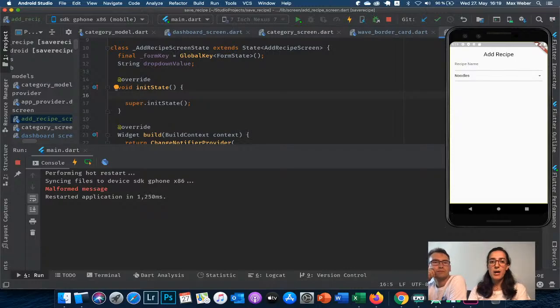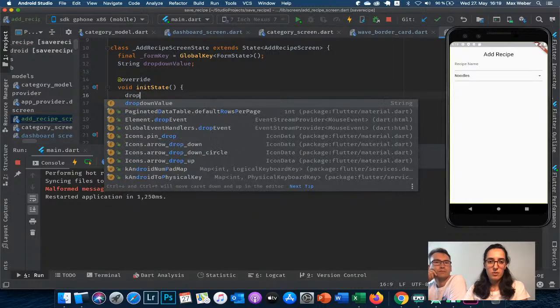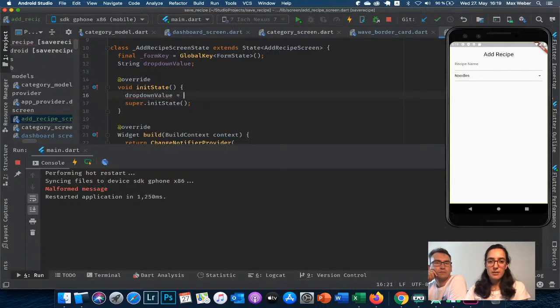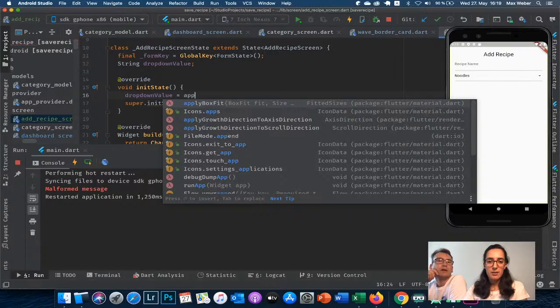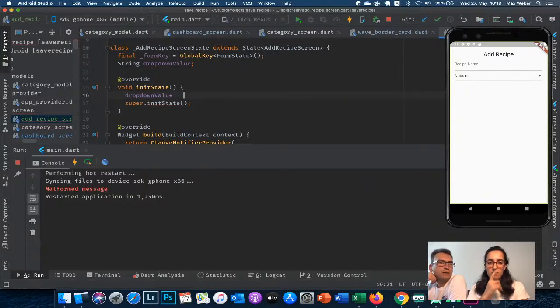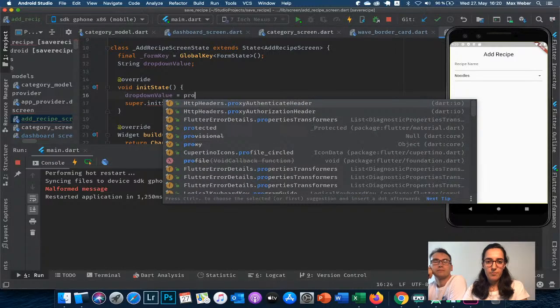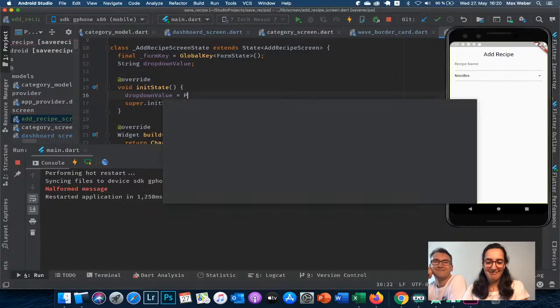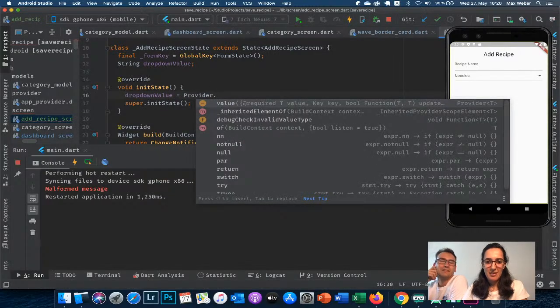Okay. That means if I'm going now to initialize the drop-down value, the drop-down value is the app provider. I want to use it. Yeah, if you want to use it, and we don't have a consumer here for that provider, how do we access the provider app state when we don't have access to a consumer? How about if I'm going with the Provider.of? Provider.of, correct.